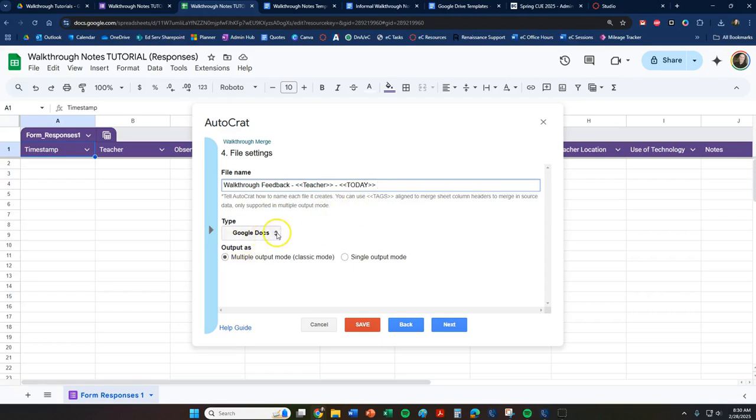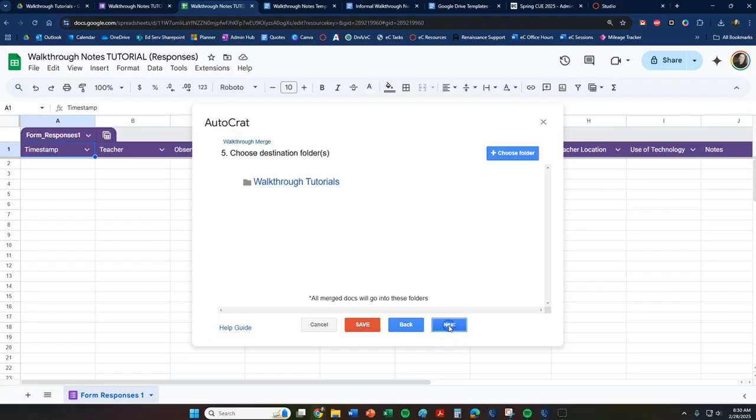Now you can choose it to be a Google Doc or a PDF. I always like it to be a PDF because then it's a static, unchangeable document. You're going to keep it as classic mode, and we're going to go next. Again, feel free to pause or rewind this if you need to. I'm going to click next.